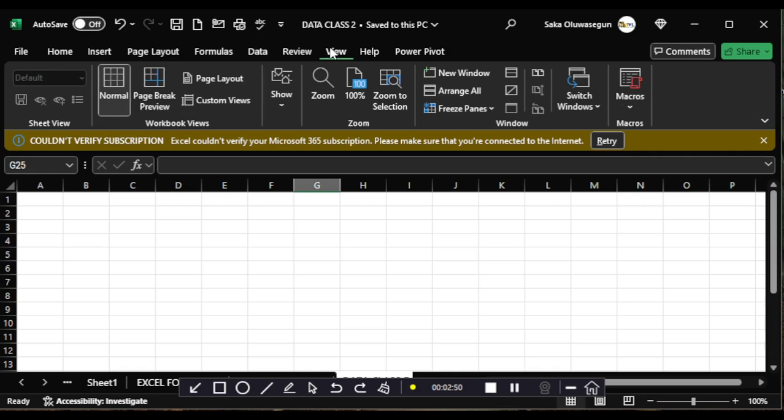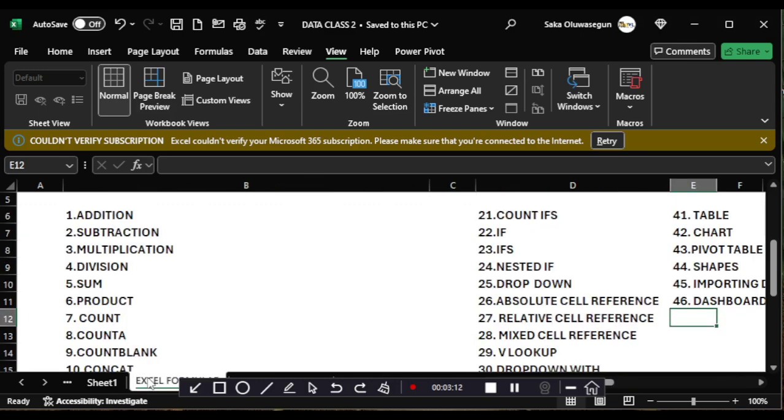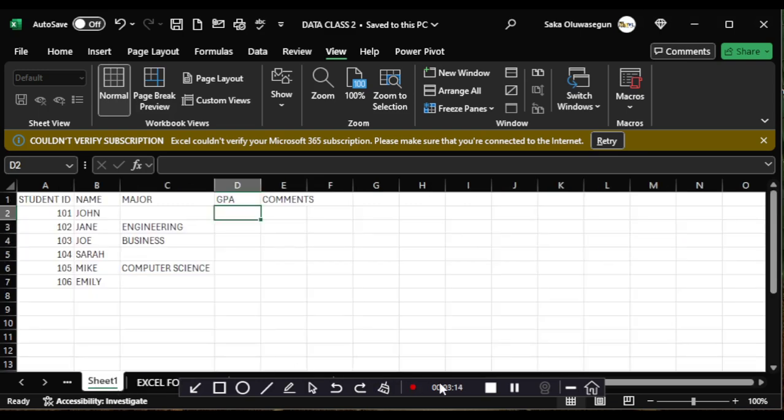I think that one is clear. Now let's look at the next thing we need to understand in Microsoft Excel. Just know that Excel is not the only spreadsheet package. We also have other spreadsheet packages like Google Sheets. But now let's look at some of the things that we need to understand.